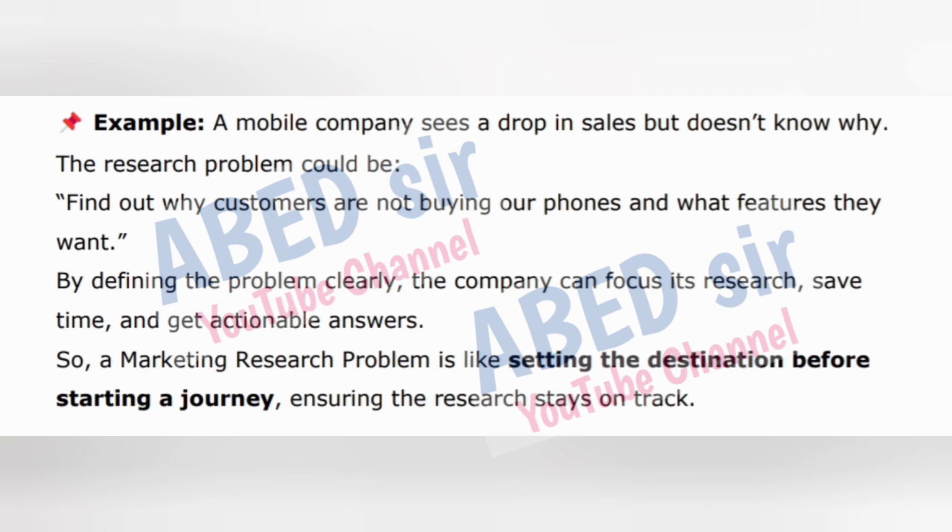Example: a mobile company sees a drop in sales but doesn't know why. The research problem could be: find out why customers are not buying our phones and what features they want. By defining the problem clearly, the company can focus its research, save time, and get actionable answers. So, a marketing research problem is like setting the destination before starting a journey, ensuring the research stays on track.